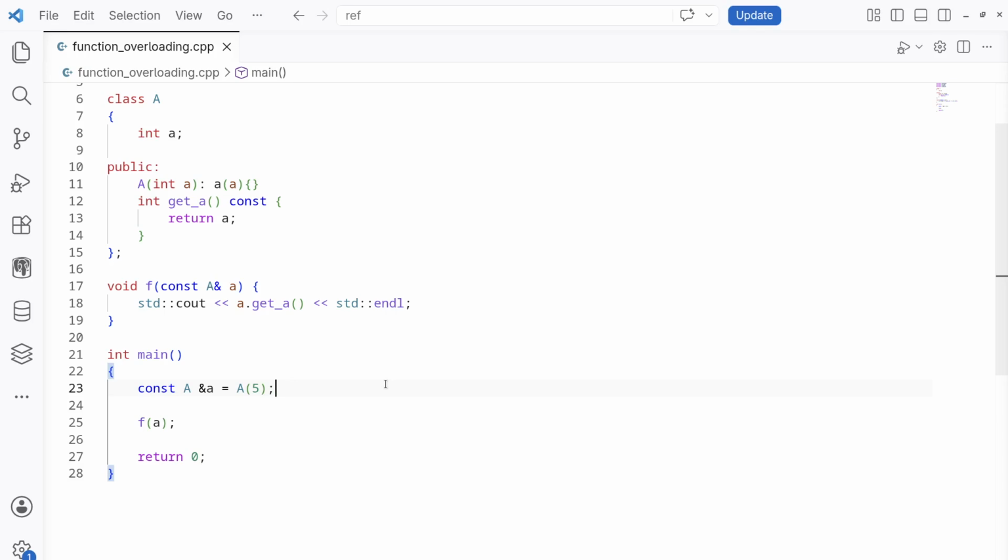So this was the program which we did in the last video, and we had to force a const on this object A. So we will get rid of this const. Let's delete this const. That means we will need to delete this as well as this.